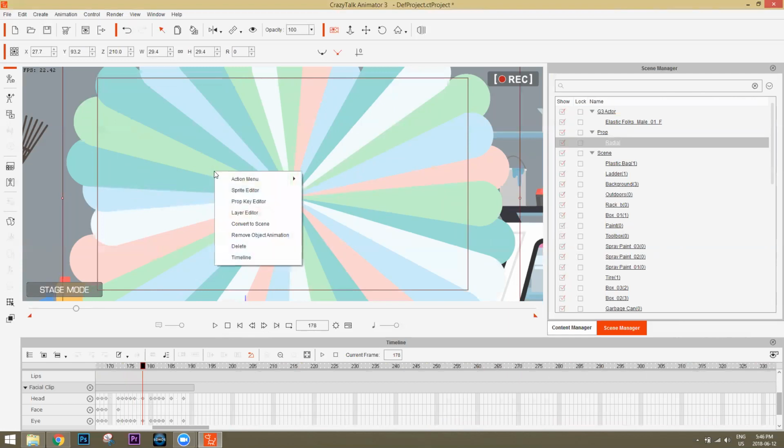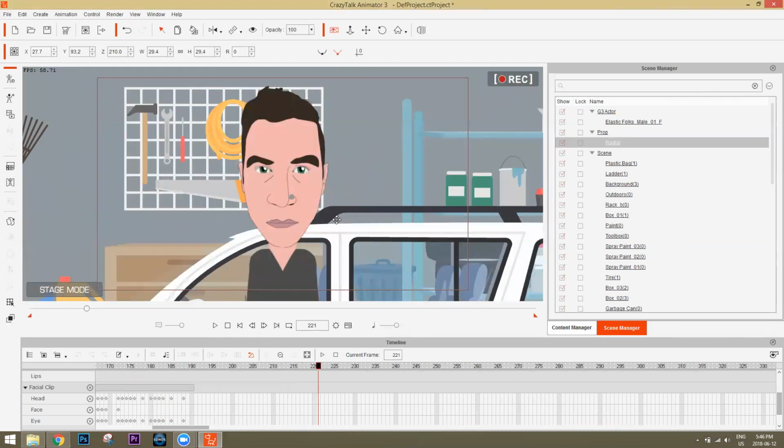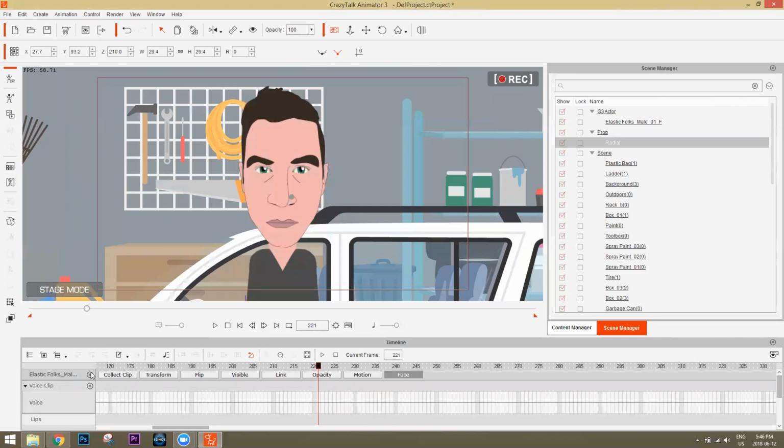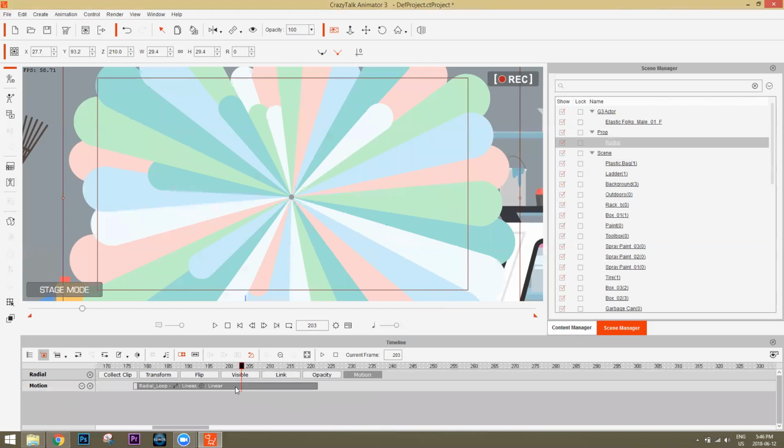So we can right click on the transition, go to action menu, and select radial loop. Okay, and basically there's our transition from one to the next. Now, if we want to modify that transition at all, we can select the object related track down here in our timeline, this one right here. Make sure that our radial item is selected there. And I believe it's in the motion track, you'll find this clip right here. Okay, so that's the clip.